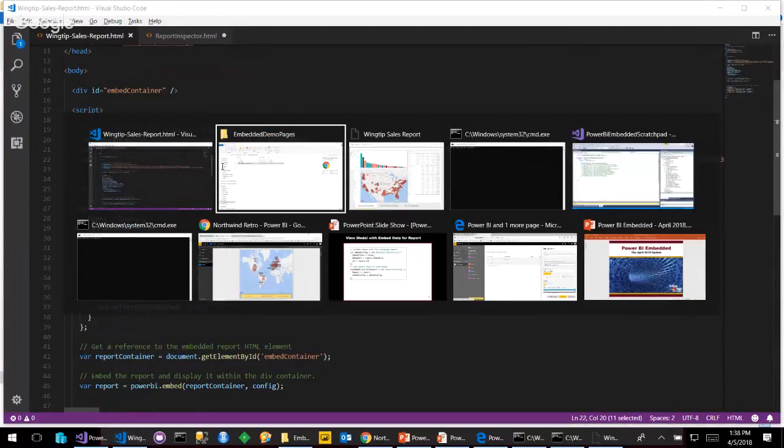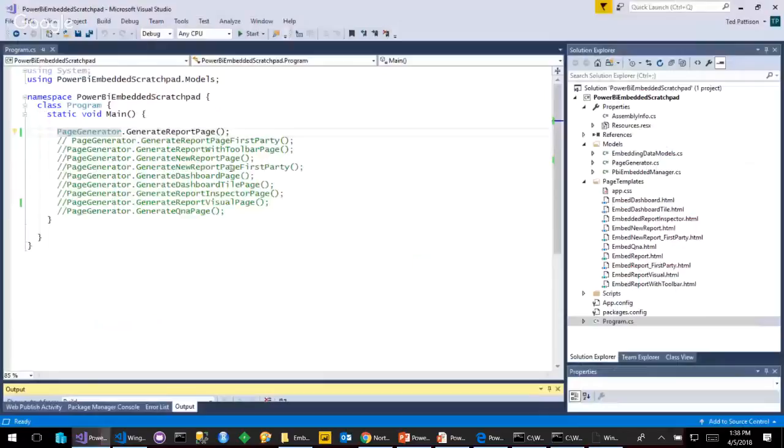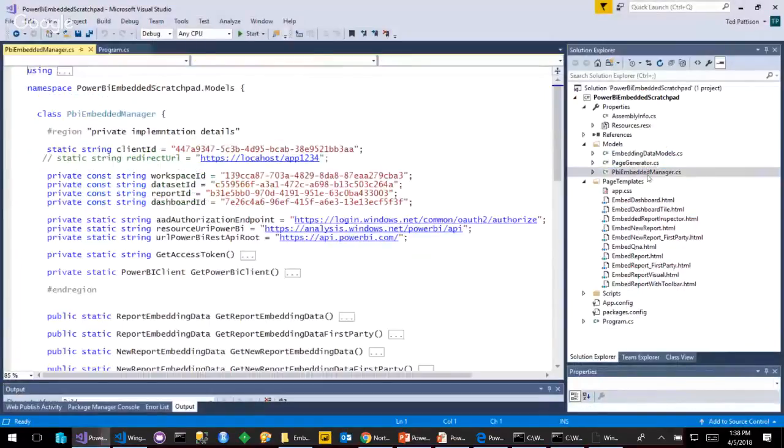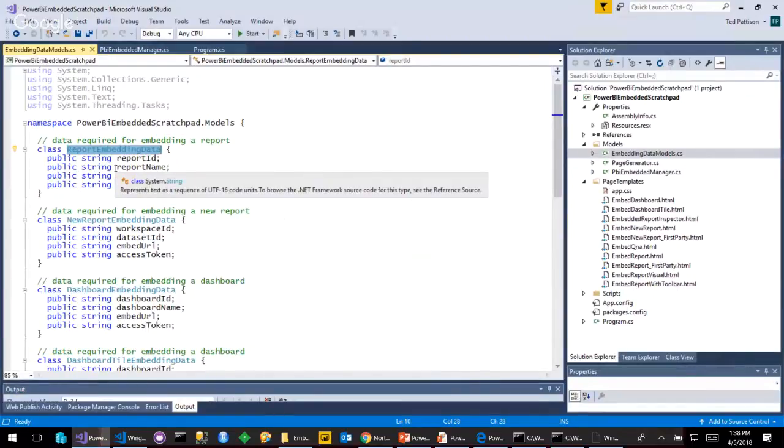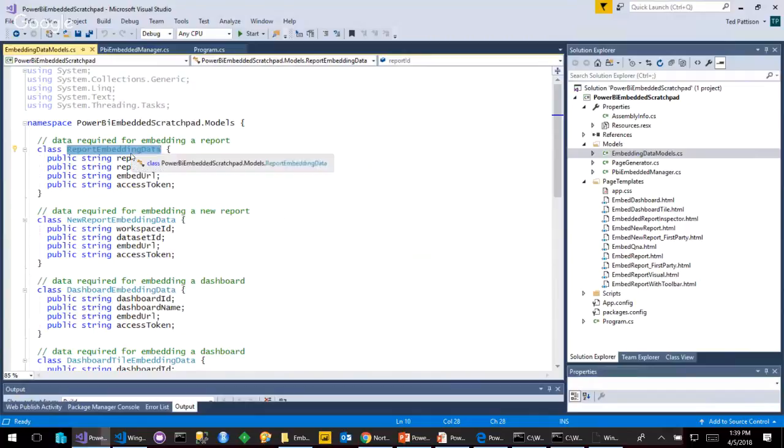Just real quickly, let's go back here to the embedded data models. What do we need for a report? We need the report ID. We need the report name. The report name is actually optional; I'm just using that to put a friendly title on my page. But the report ID, the embed URL, and the access token are all going to be important.